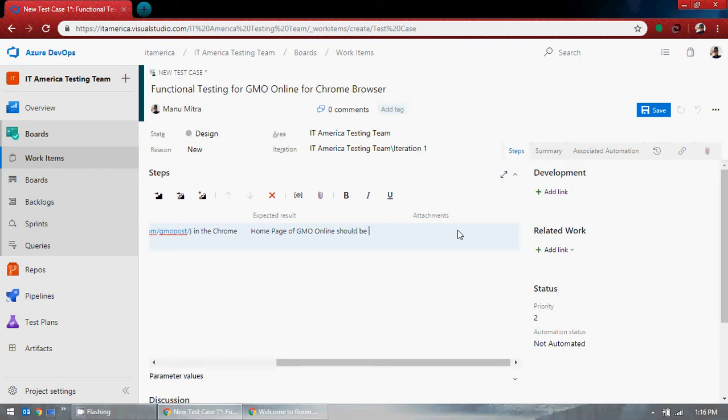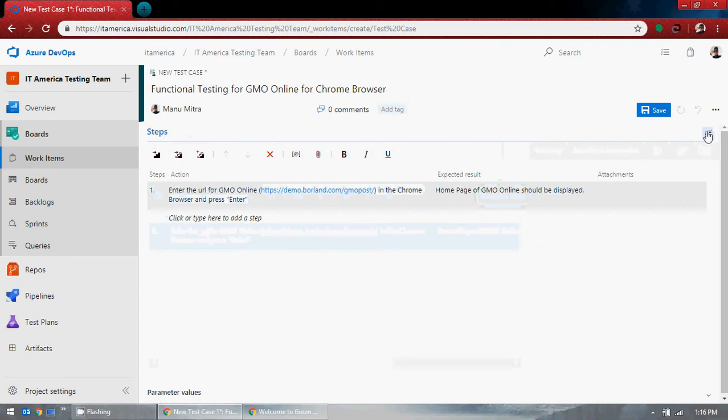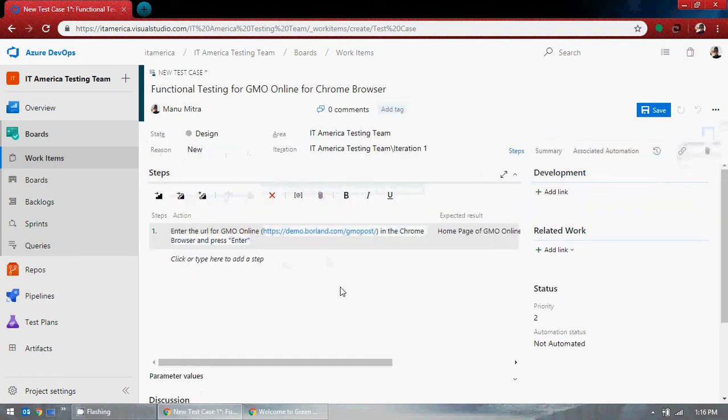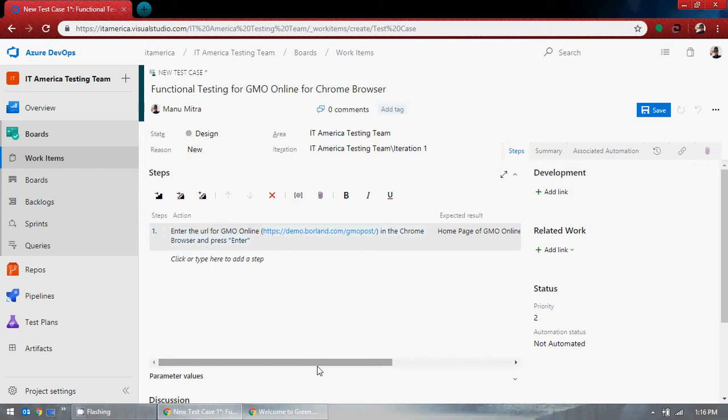should be displayed. This took too much space, and I can expand it this way, but this doesn't look good, so we'll just keep it short. The action is enter the URL for GMO online in the Chrome browser, and the expected result is the homepage of GMO online should be displayed. Fair enough. Let's try to write one more test step.